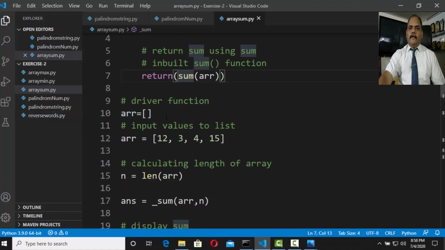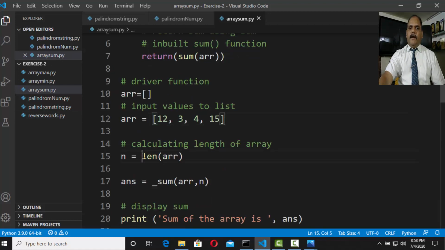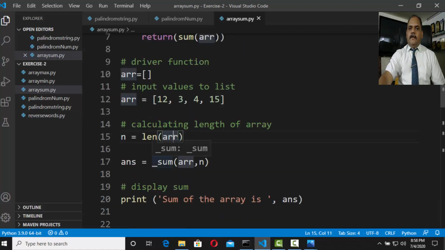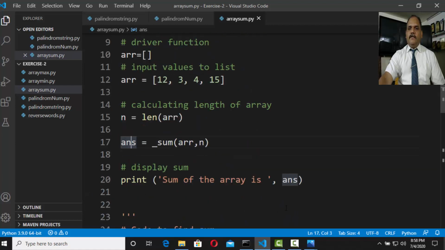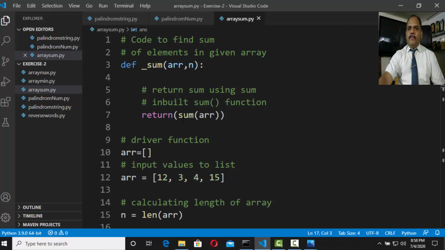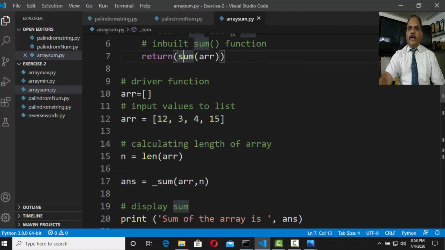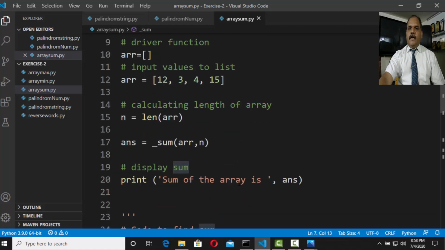So here I declare an empty array and then assign the data 12 3 4 15, and then I am finding the length of the array, and then I am giving a call to this user defined sum and passing this array and the total elements available, and then it will return the summation of it. So the answer will be the sum of all the elements available in the array. So declare an array, find out the length. In the user defined method you have a predefined function called sum of array, which returns the summation of all array elements. In this manner you can find the summation of all the array elements.